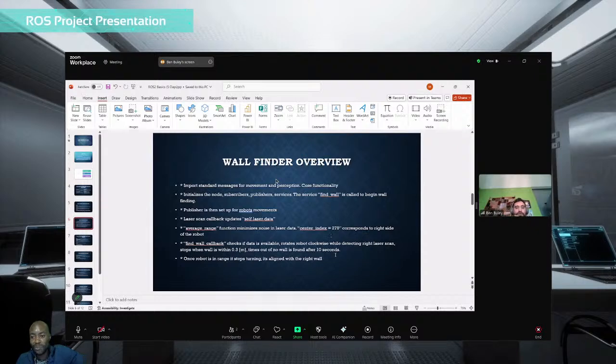All right. So then there's the find wall callback. It checks if data is available. It rotates the robot clockwise while detecting right laser scan data, and it stops when the wall is within 0.3 meters, and it times out if no wall is found after 10 seconds. The reason for that is because when I was going through the code and it would just check to see if it was 0.3 meters, it would almost be caught in a loop and it would just be spinning. So if I had a proper timeout with that duration of 10 seconds, then it gives it enough time to detect the wall.